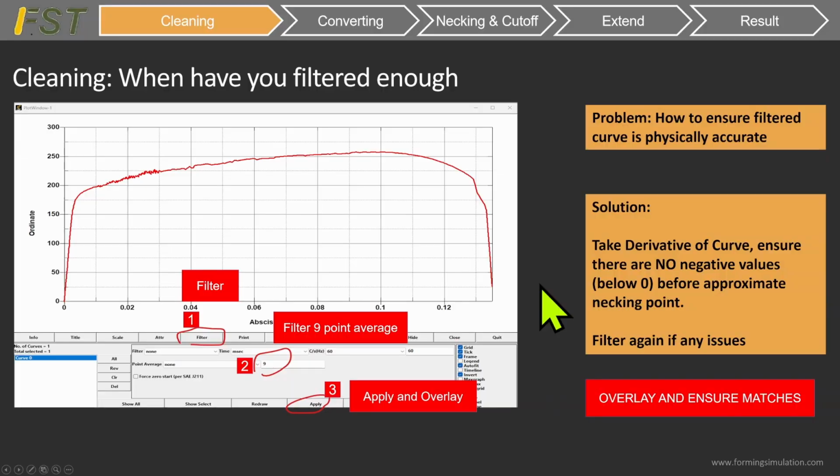Now there is one point to mention here, making sure that we filtered enough. And the easiest way to ensure this is to take the derivative of our curve, which L-Stein has operations for, and ensure there's no negative values in the derivative before the approximate necking point. And if this does happen, the key is to filter again. Now, this is a sort of more coincidental test where not every curve that is bad will violate this, but anything that violates this rule will be a bad curve.